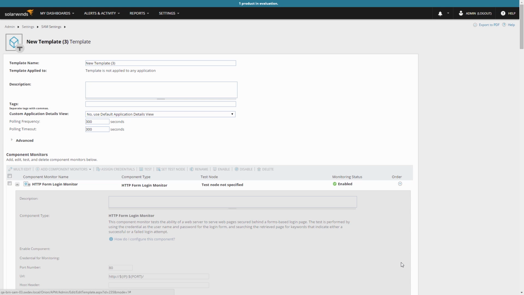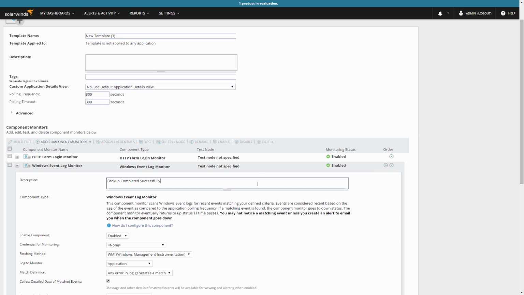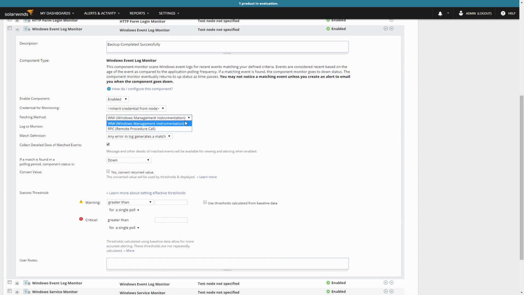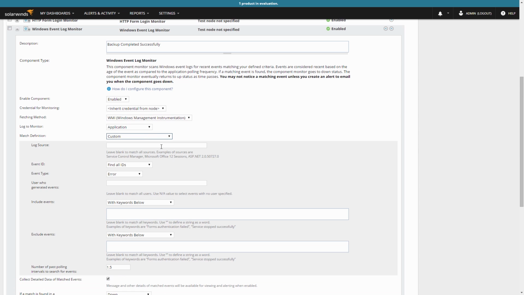My first Windows Event Log monitor is going to check to see if the backup complete message has been logged to the Windows Event Log each day. I'm going to set the credential for monitoring to inherit from the node. That way, when I apply this template to my servers, I won't need to manually set the credentials on each of them. You have the option here to pull via WMI or via RPC. For this example, I'm going to stick with WMI. The message I'm looking for will be logged to the Windows application event log, so I'll leave that set to default as well. I'm now going to set the match definition to custom so that we can define our criteria.